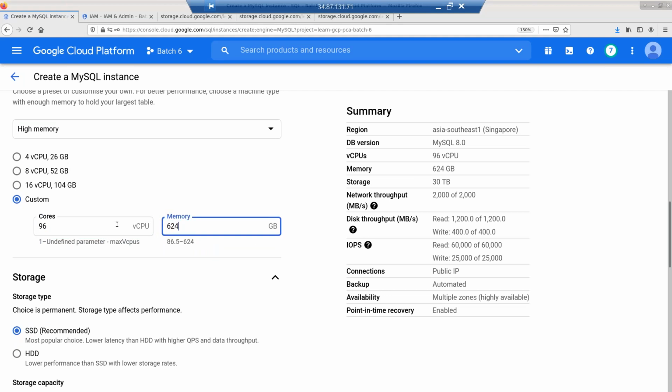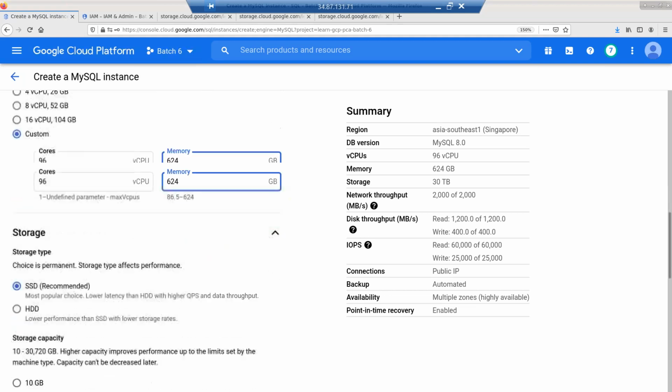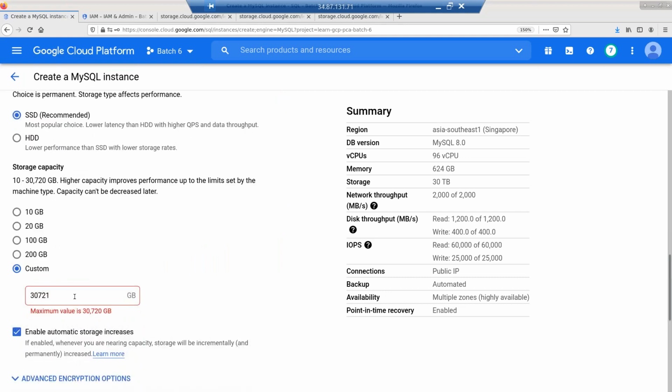You can have the most powerful system, but even the most powerful system cannot take more than 30 terabytes. So this is again a limitation which you need to keep in mind. Next week we'll discuss if it's more, how will you address it? There are a few options which you need to think of, but one Cloud SQL instance cannot take more than 30 terabytes.